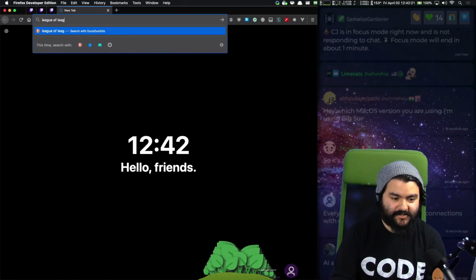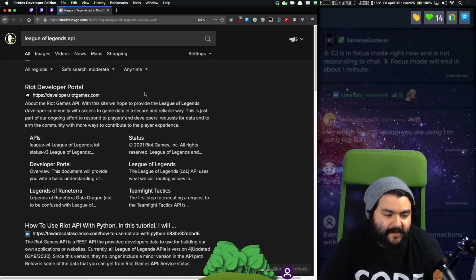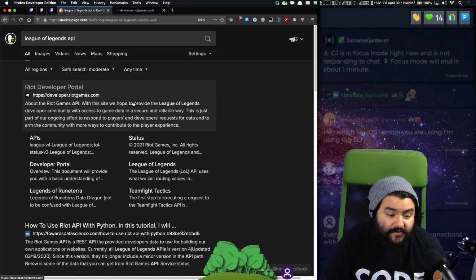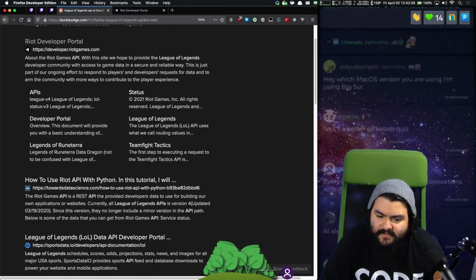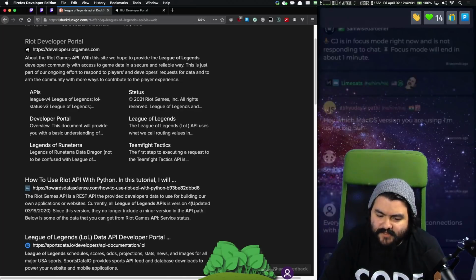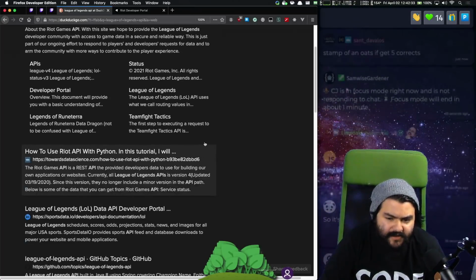League of Legends API. Let's see if we can find an API that. There's the Riot developer portal. Can someone mention again what the League of Legends API is called so I can search for that?